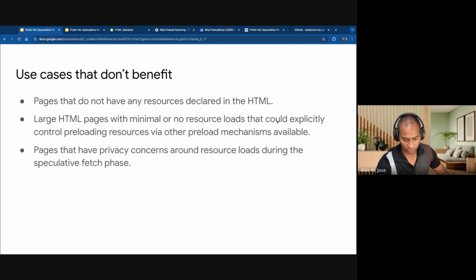And also the use case where there are minimal resources specified, but the page could actually specify them explicitly through a preload header or any other type of preload mechanisms available. There's a third use case that actually came up during the origin trial from the community, that is privacy concerns around resource loads during the speculative fetch phase. And I'll link to that in a later slide. So these are some of the use cases that might not benefit from this great optimization.